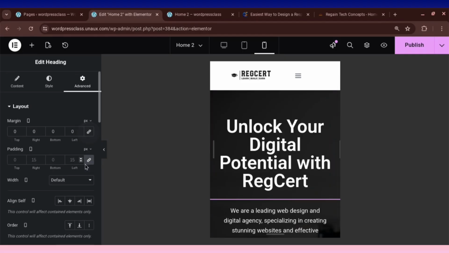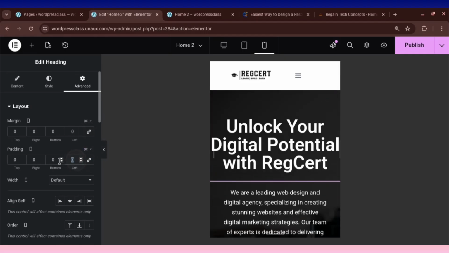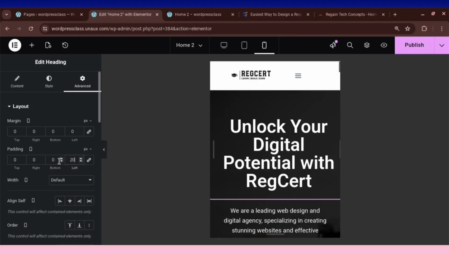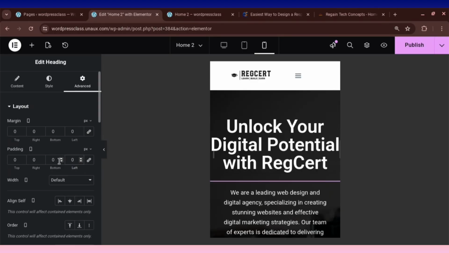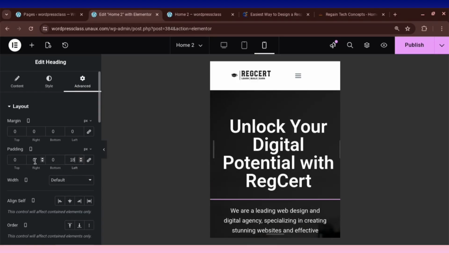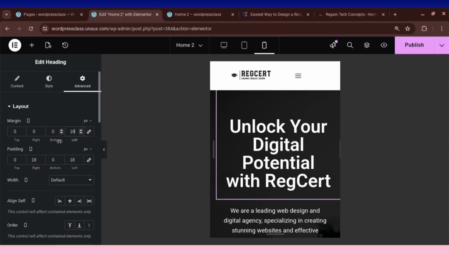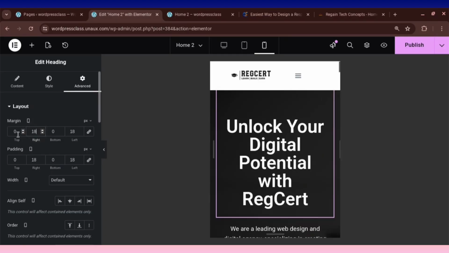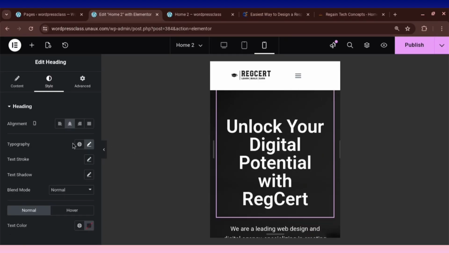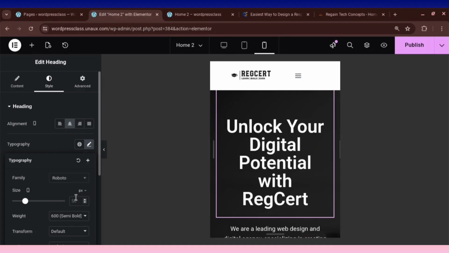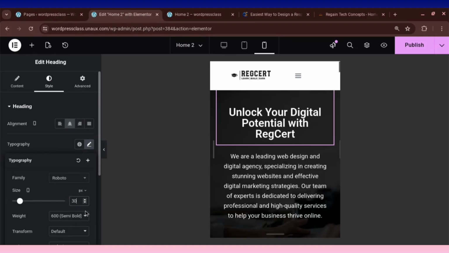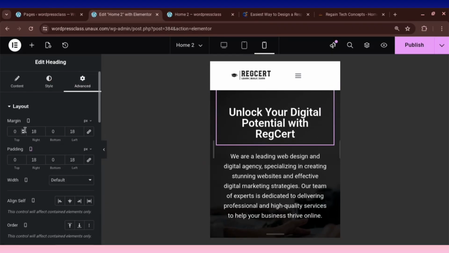So you unlink here, all right, give it a padding of 18, right and left, okay, then margin of 18, right and left, okay, then you go back to style and click on typography, then we can give it 30. All right, so have you seen it? This is 30.